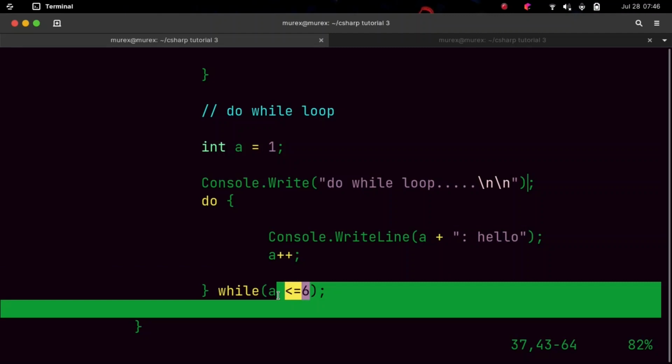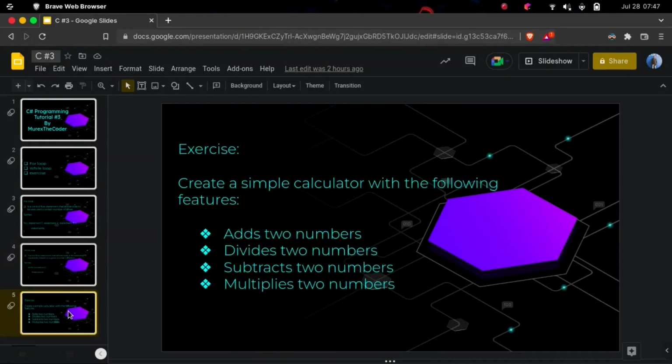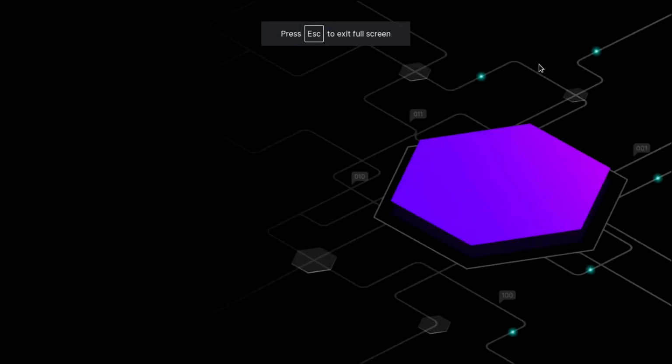That's a do while loop. Now let's just check a few concepts. So here's an exercise. I think I should leave this one for you guys to do, because I want you to practice, not rely heavily on me teaching everything, because the purpose of these tutorials is to help you stand on your own, right?